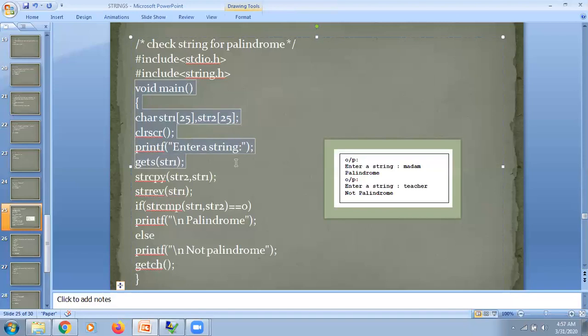So I'm going to enter a string using gets. Then string copy: I need to copy two strings, string 1 and string 2. This is very important. I'm talking about string reverse. I'm reversing string 1. After that I'm comparing. So for the comparison, we require string copy, string reverse and string compare to execute the palindrome.